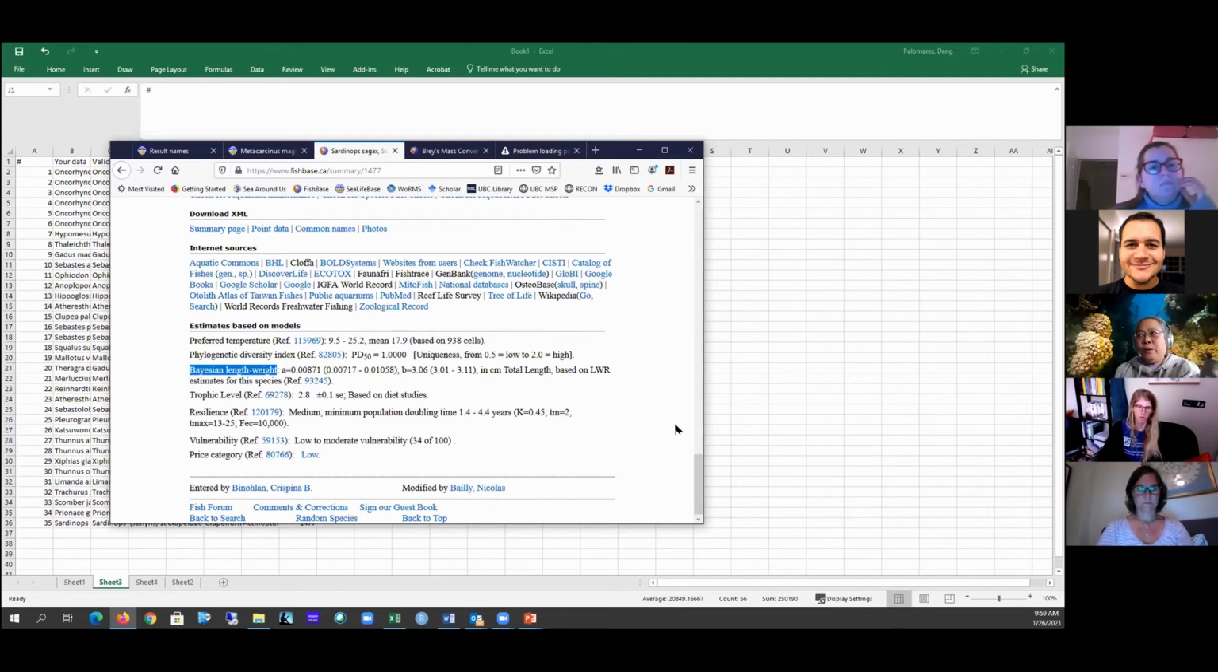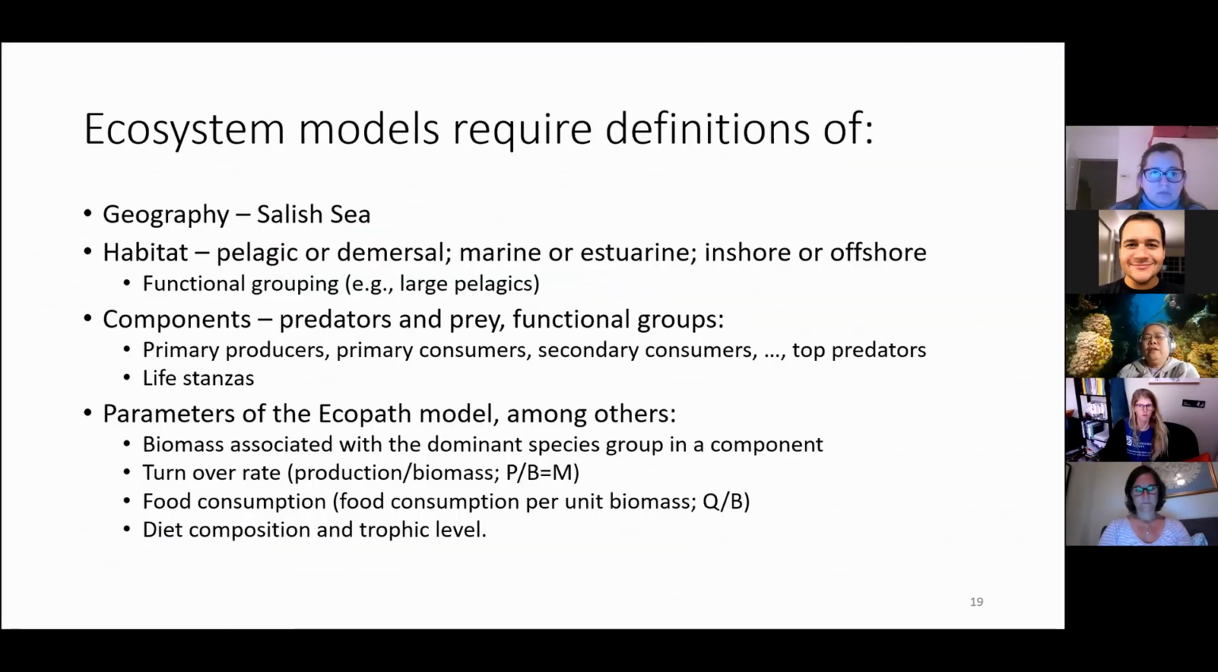But there is also, you can also use length-weight relationships for growth parameter estimations, if you wanted weight infinity, and for ecosystem models. So for ecosystem models, we need to know the geography, right? So where we have to say which ecosystem it is. So for example, let's say the Salish Sea. This is the nearest Salish Sea that we have here.